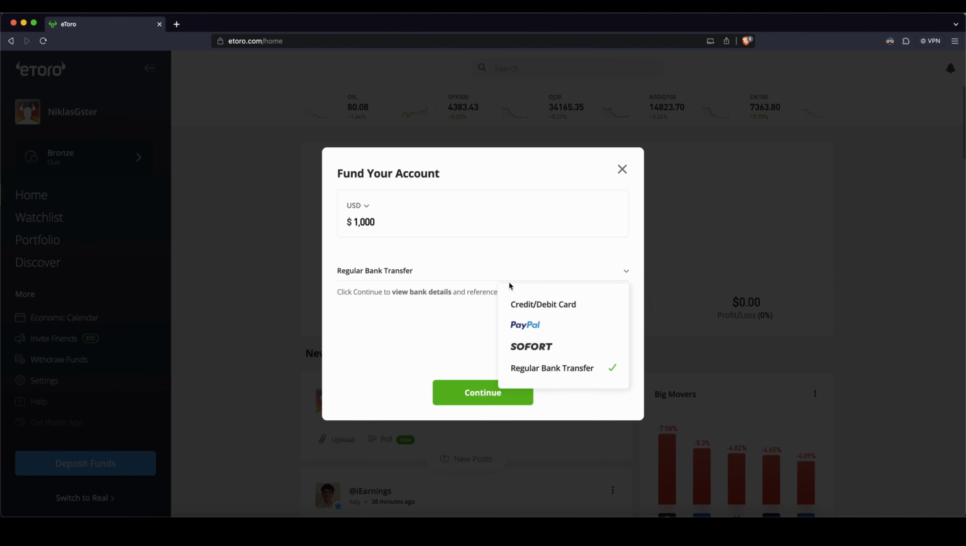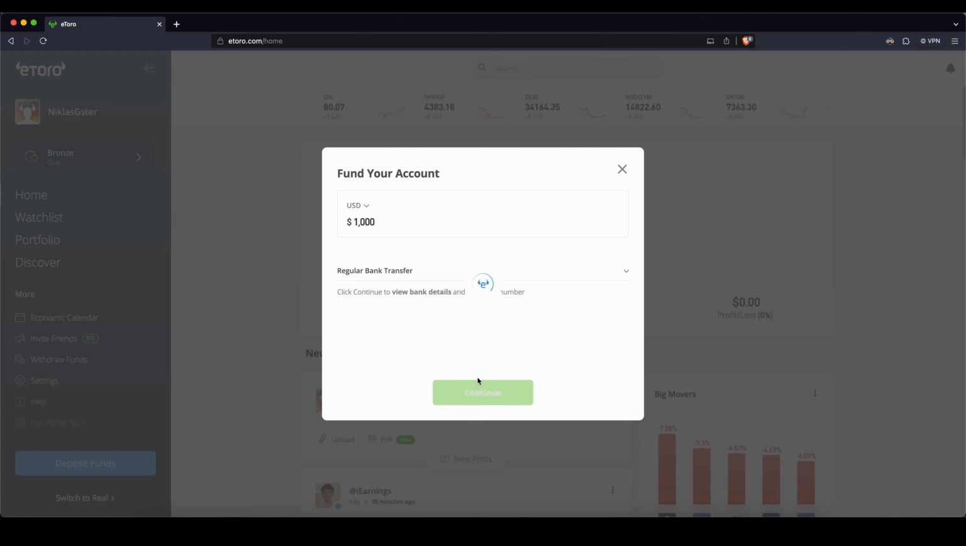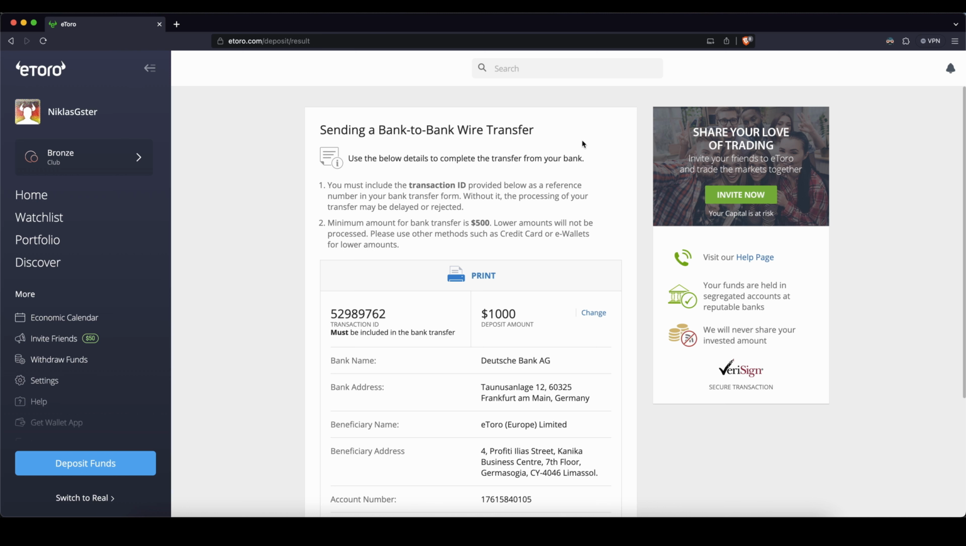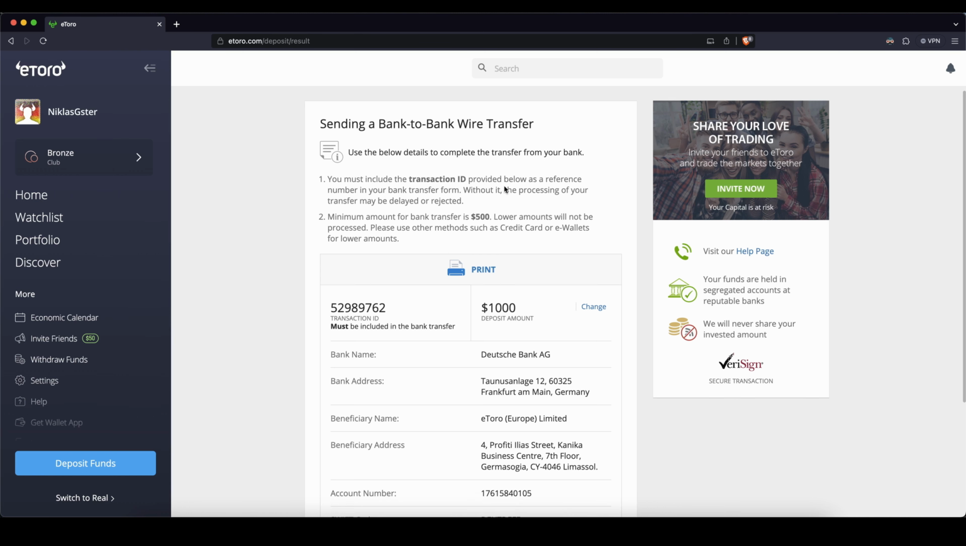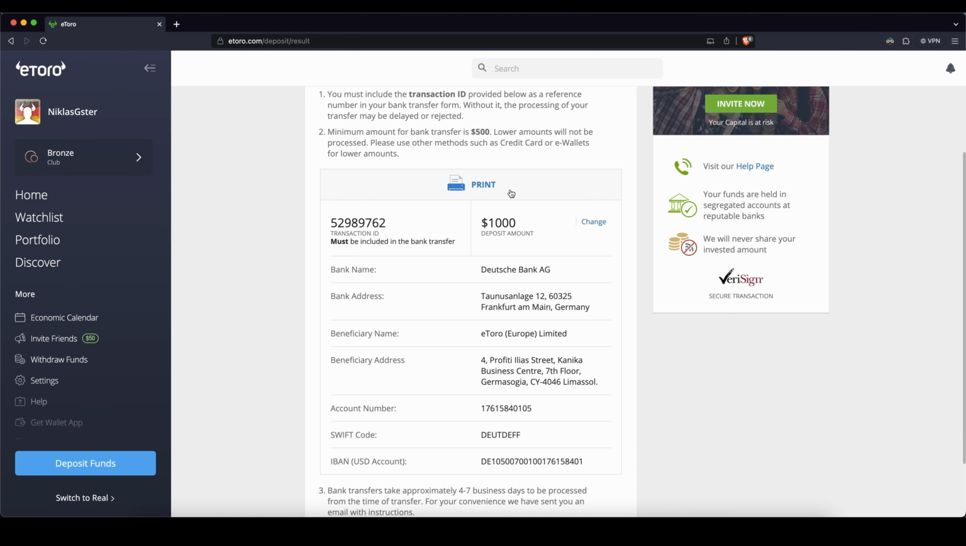Then you can choose between these different methods, for example, a regular bank transfer. If you choose that and you click on continue, you'll get right to this page right here where you will get all the information that you need for the bank transfer, as you can see right here. Of course, you have to include this number right here in your reference code.